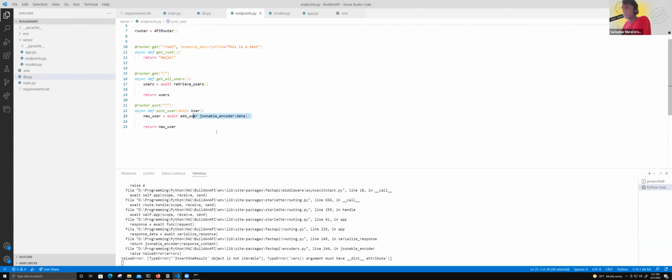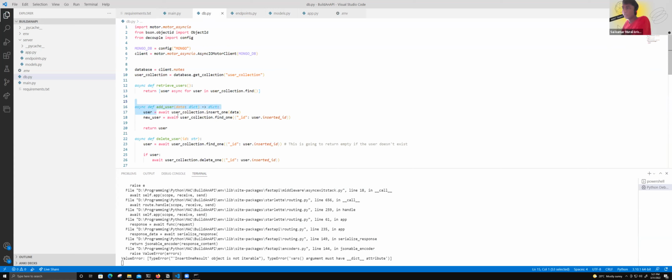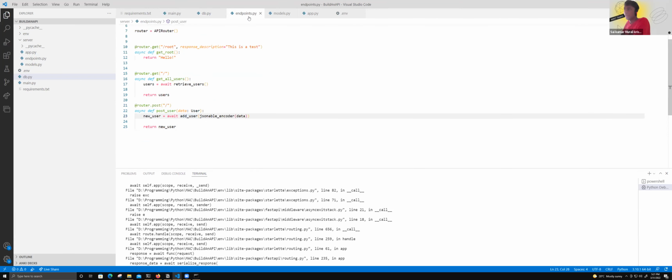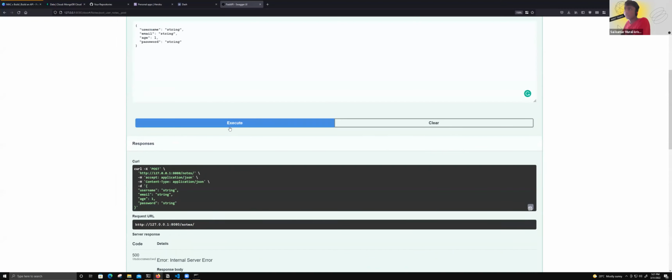So post user, await add user. That will post it, get the user from here. User collection dot insert data, find one. Okay, so I think it's coming from here, probably. Find one, return new user. That should be new user. Not bad. And let's try this again.